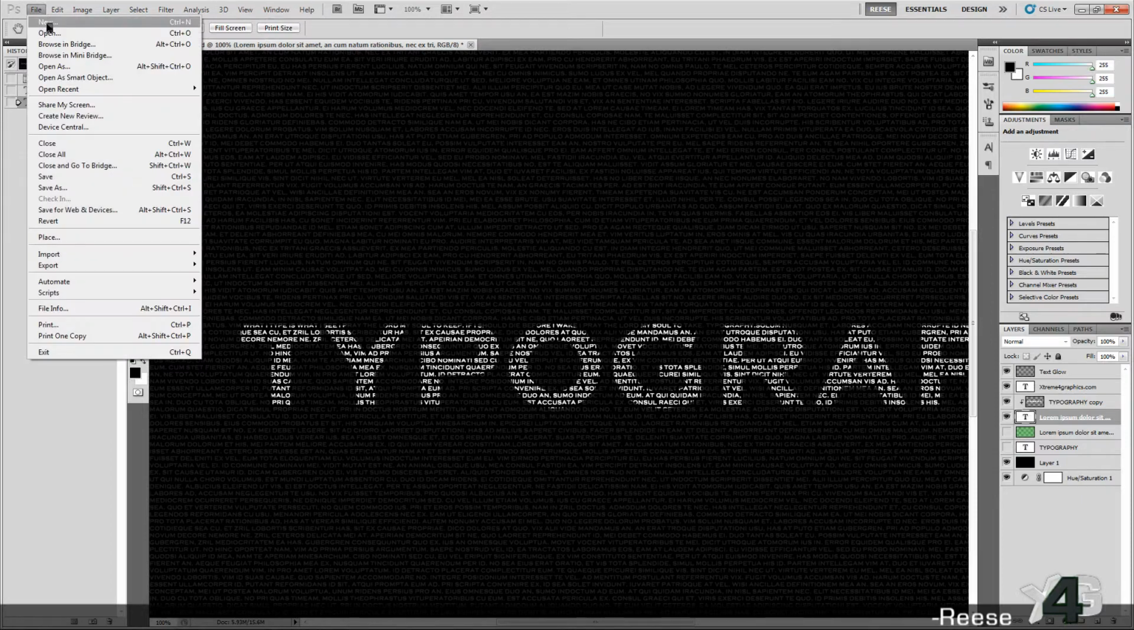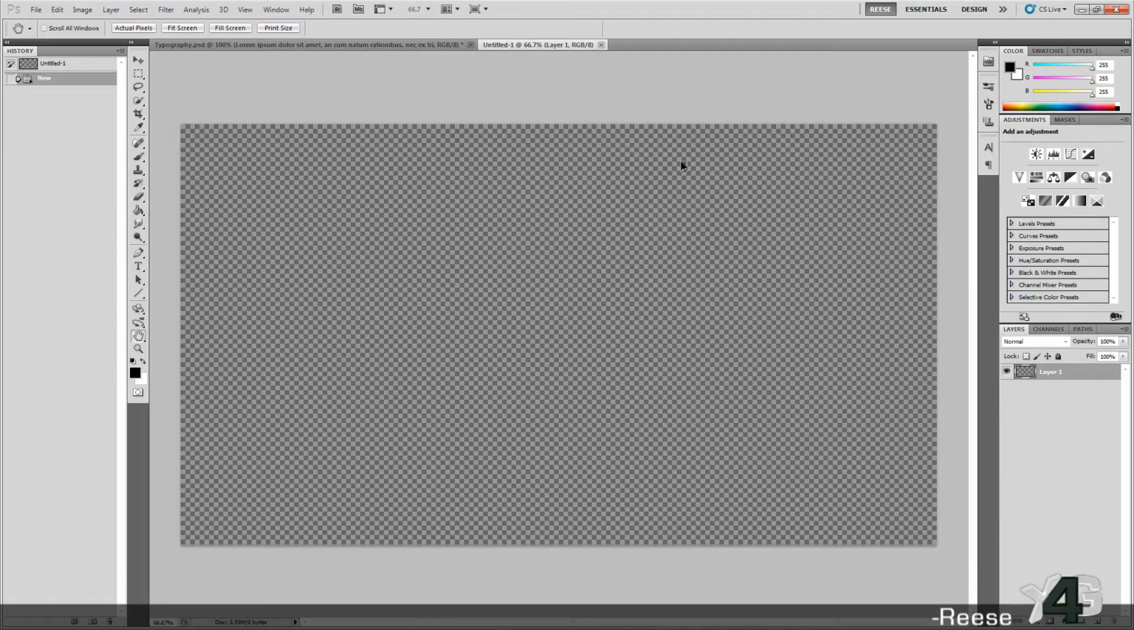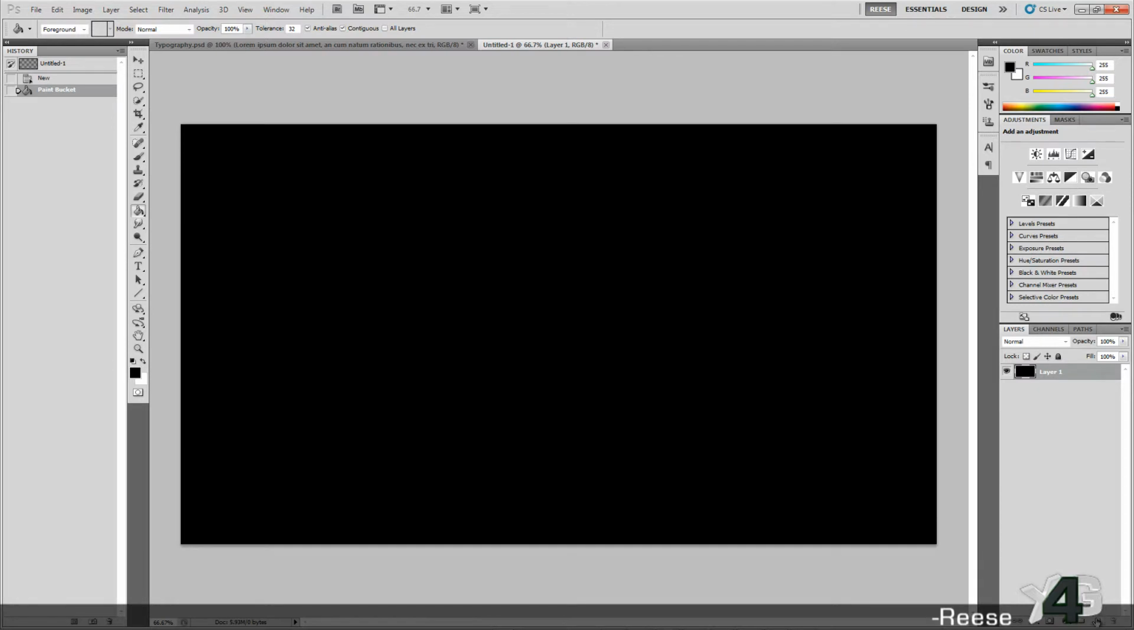First, go to File and then New. Next, we want to set the wallpaper size. Mine is 1920 by 1080, and then hit OK. After that, just go ahead and fill the background in with all black. Create a new layer and select the text tool.